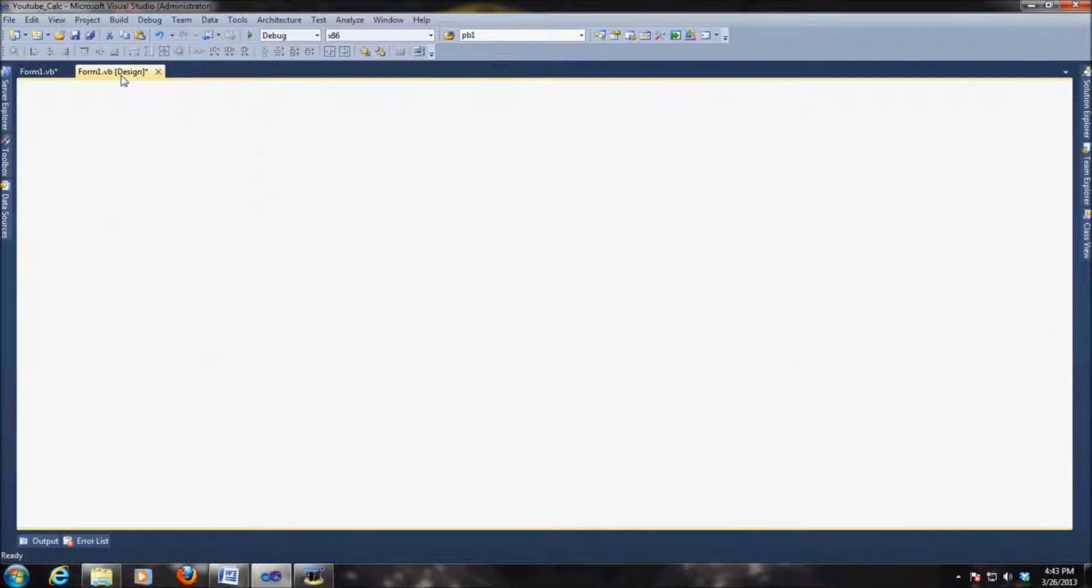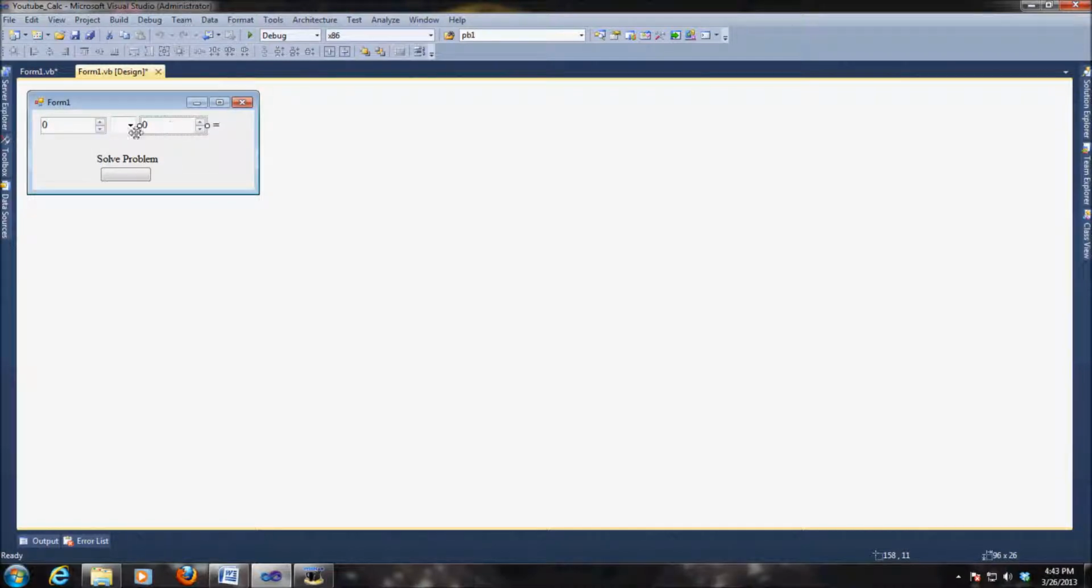For those of you who remember the previous video, your calculator should look like this. These are two numeric boxes. This is a combo box and this is simply a label. That's a label and that's just a button. So we don't have anything super fancy going on. So let's just review what we did last time.